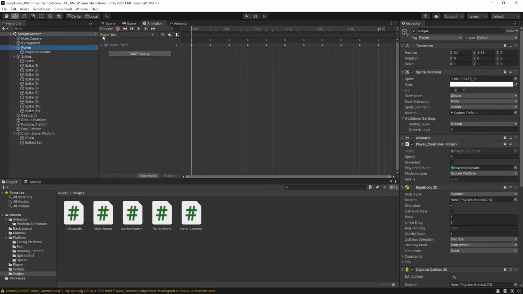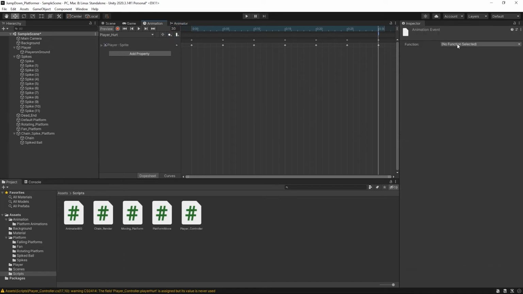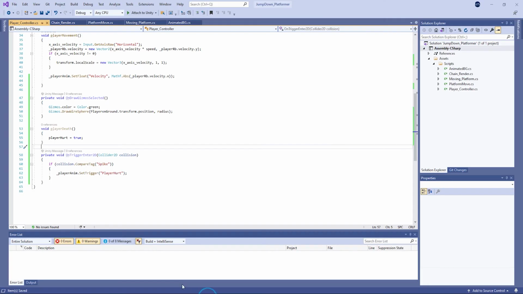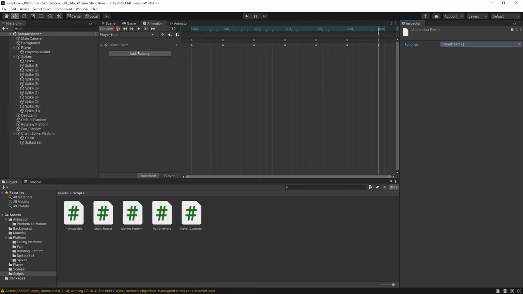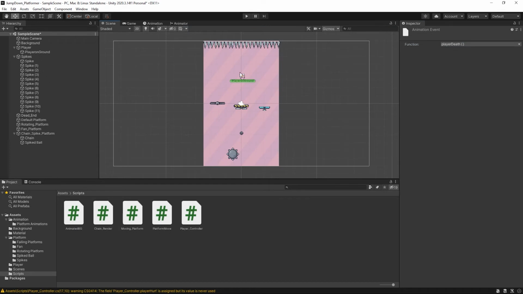Now go to the animations of the player and select heart. Here you can see the animation of our player getting hurt. Now select the last frame, add an event, and go to the function called PlayerDeath. So as soon as this condition is true, our player gets hurt. Now go back to the scene.